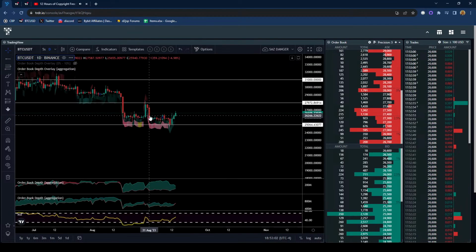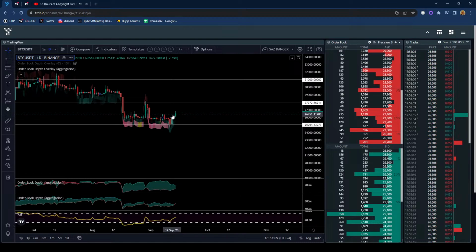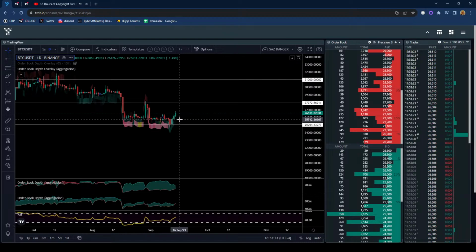I took the long here at 26,400, and I was trapped underwater all the way up until we got right above it 2 days ago. So I was in a position for a very long time. I bailed, and I moved my money off the exchange because they're going to KYC. So right now I'm just chilling, thinking my next trade is going to be a long.